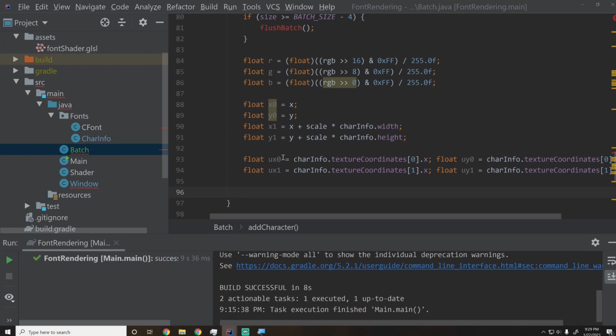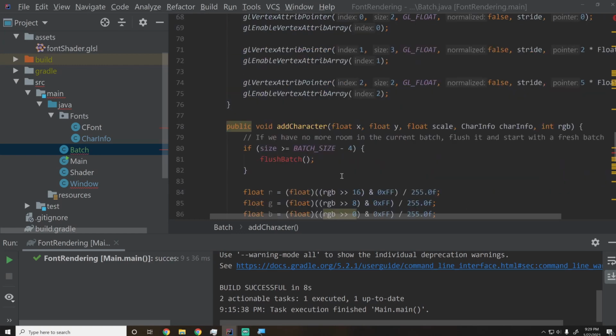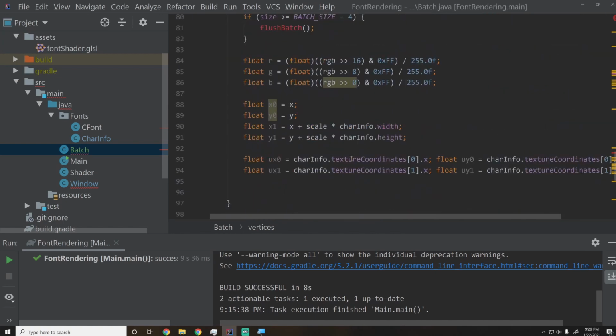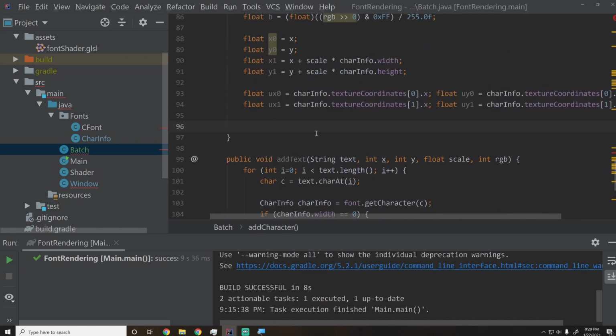Okay, so now we have all the information we need to actually write into the vertices array, right? We have all of that information. Now we just need to generate four vertices which correspond to the correct position, the correct color, and the correct texture coordinates.